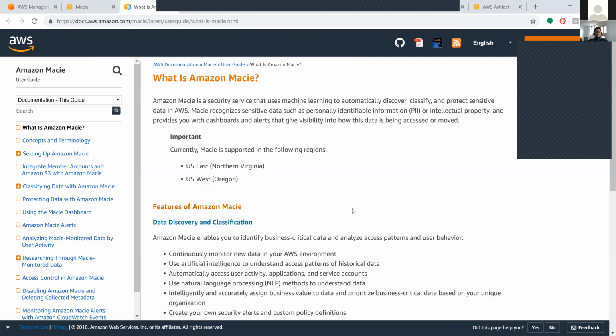As of now, Macie is supported in only the following regions, that is US West and US East, that is Oregon and Northern Virginia.